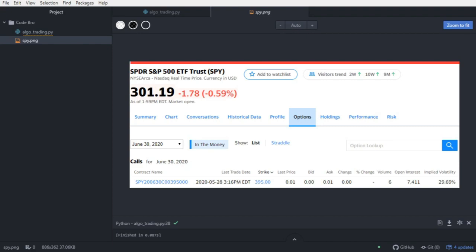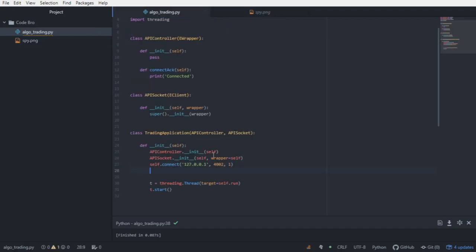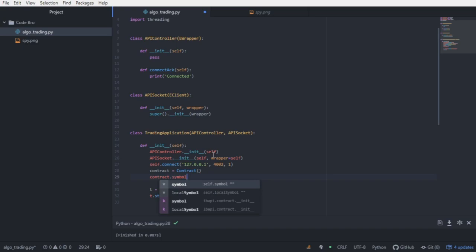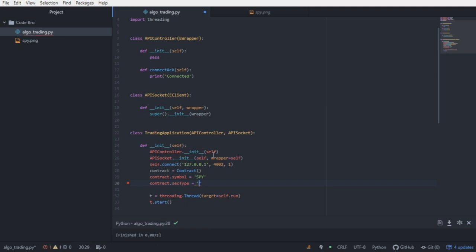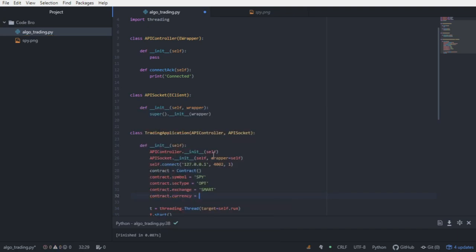So these are all the parameters that we need to specify when requesting a live market data stream from Interactive Brokers. To do this, we can go ahead and create an instance of the Contract class. So I'm going to do that here. contract is equal to Contract. And now we're just going to go ahead and assign all of the parameters that we just spoke about. So I'm going to set the symbol equal to SPY. I'm going to set the security type to an option, which is denoted as OPT. I'm going to set the exchange as SMART. I'm going to set the currency as US dollars.